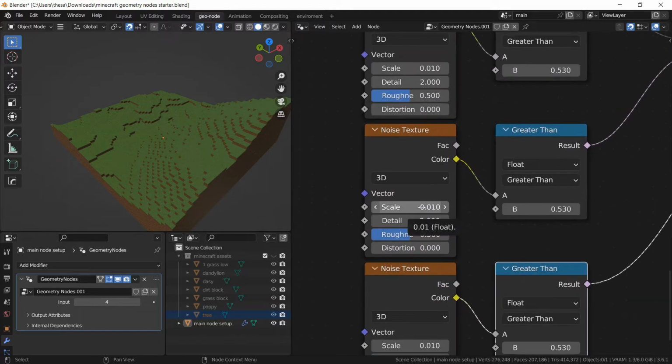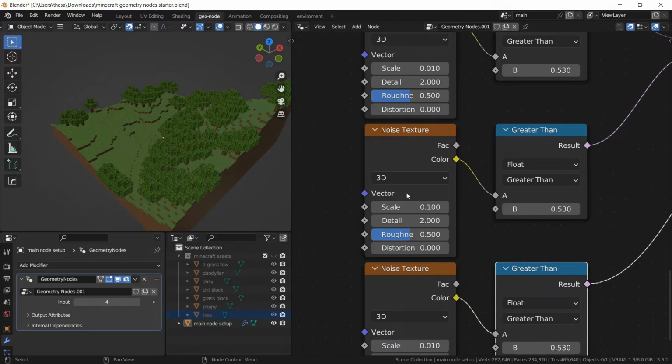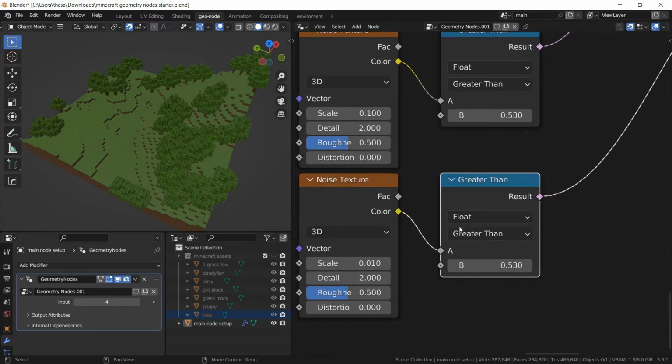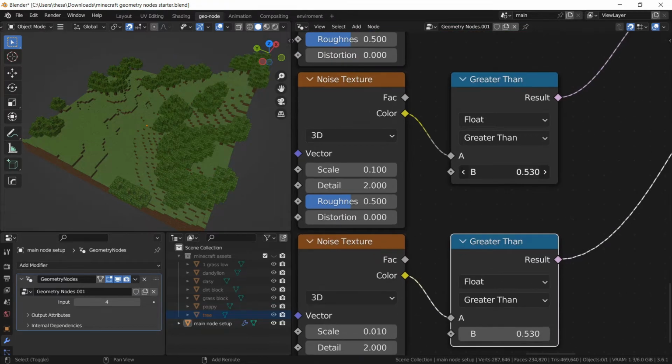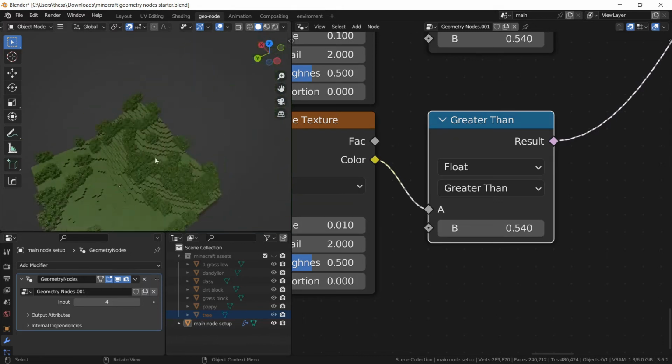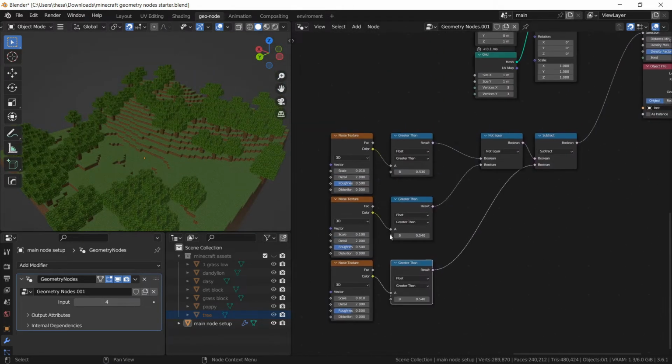However, if we start editing these values, so I'm going to set this to 0.1. We can see we start to get some more interesting results. And I'm just going to set this up a little bit. And probably pull this one down a little bit. Maybe up. It's really up to your choice on how to spawn the trees.